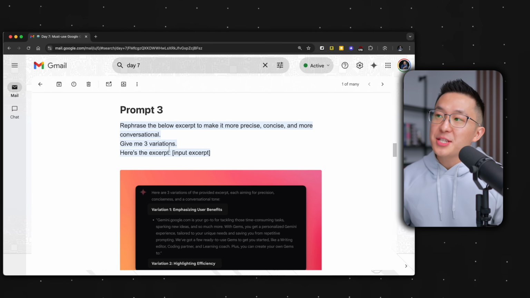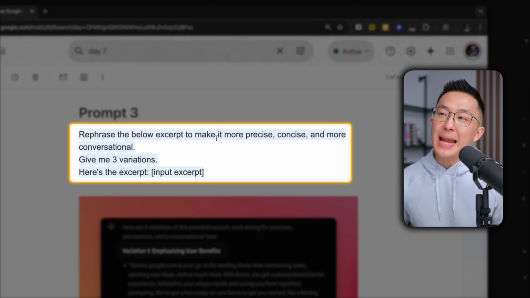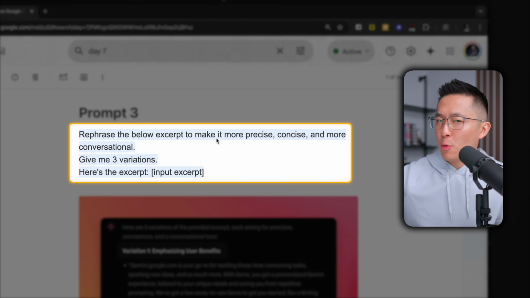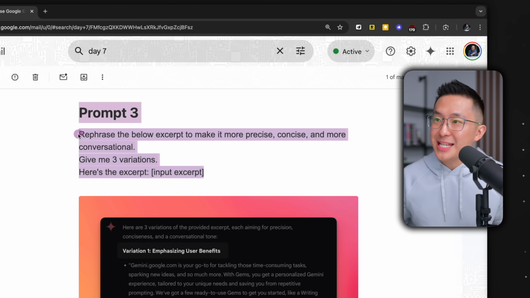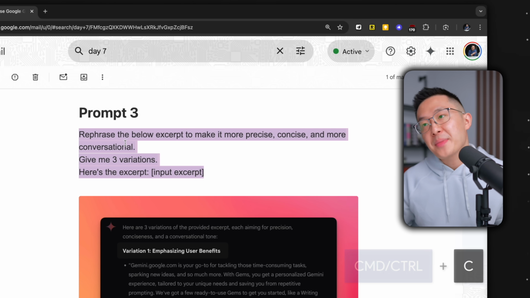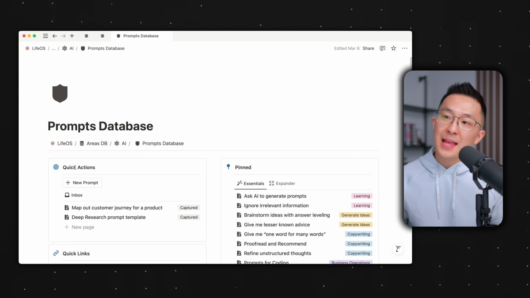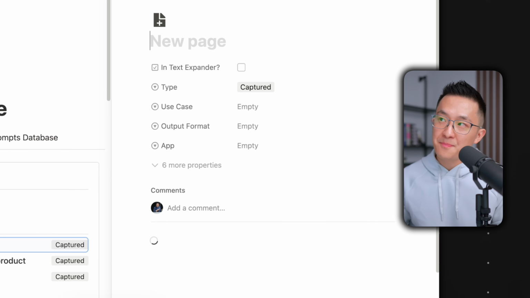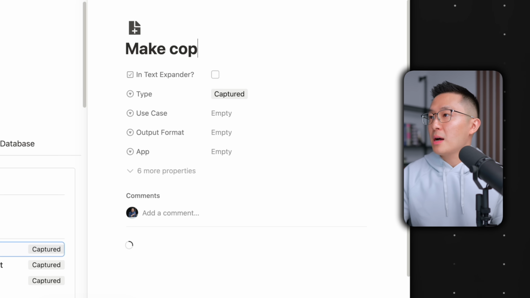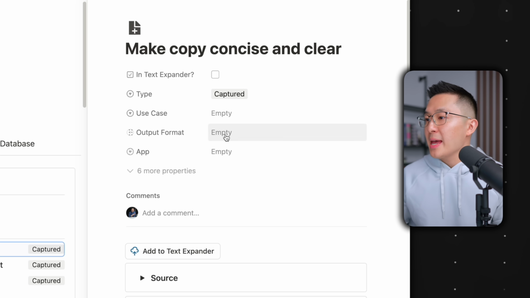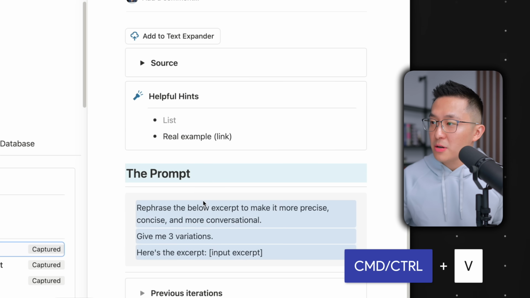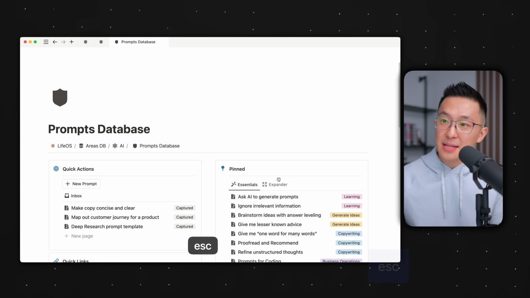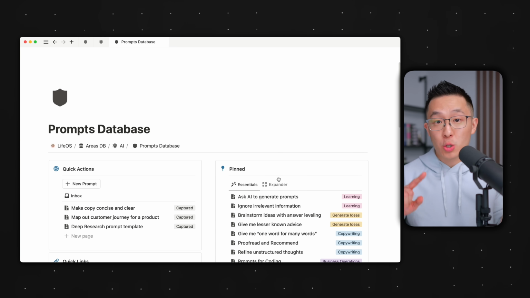Let's say I come across this potentially useful prompt online, but I don't want this interrupting my workflow. So I would simply select the entire prompt, copy it, open up my prompts database, click the new prompt button, give this a meaningful name, make copy concise and clear, and paste this down here, press escape to exit so I can go back to what I was doing before.